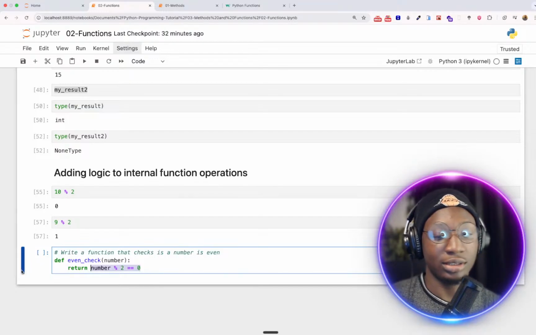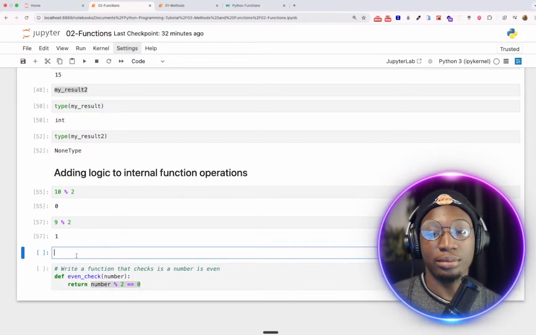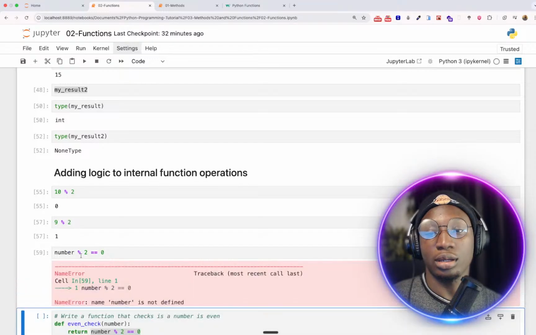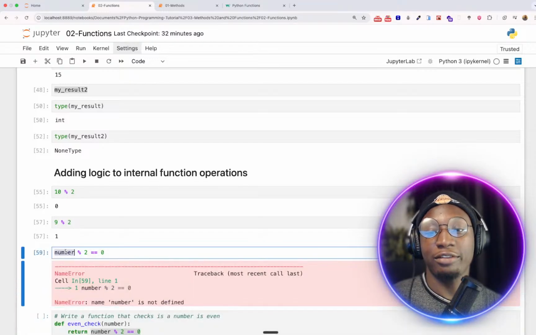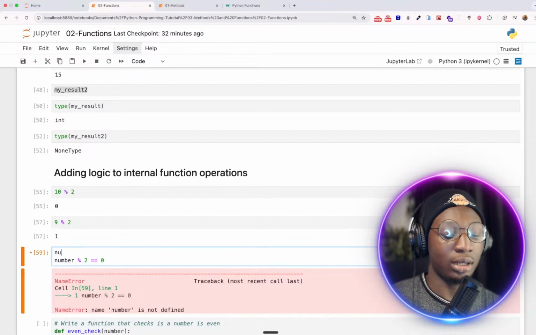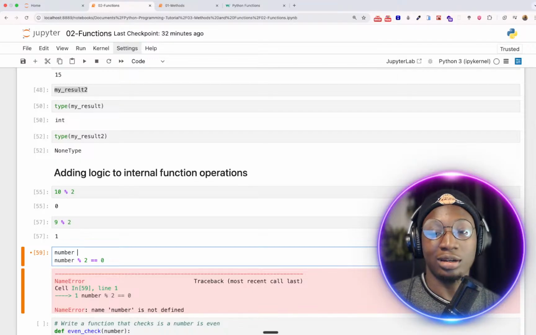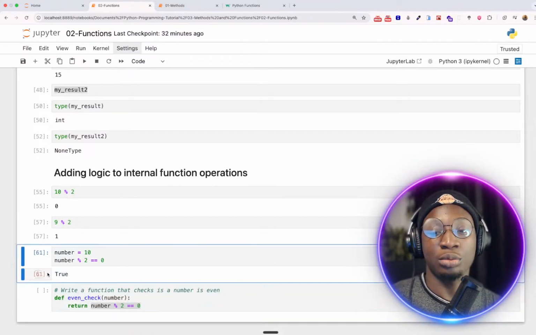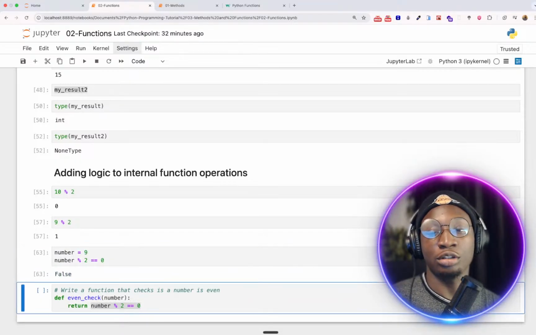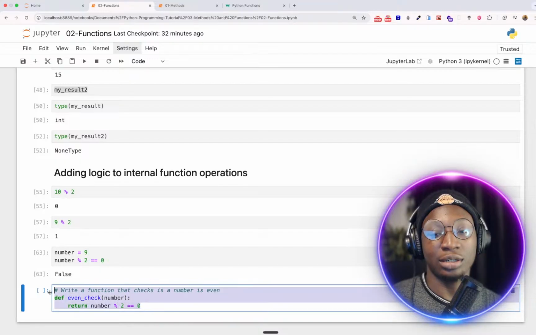So let's confirm this. For this example case, let's just say our number is equal to, let's say, 10. You can see that's going to return true for us. If I say our number is equal to 9, it's going to return false. So that's what's going to happen right here also.